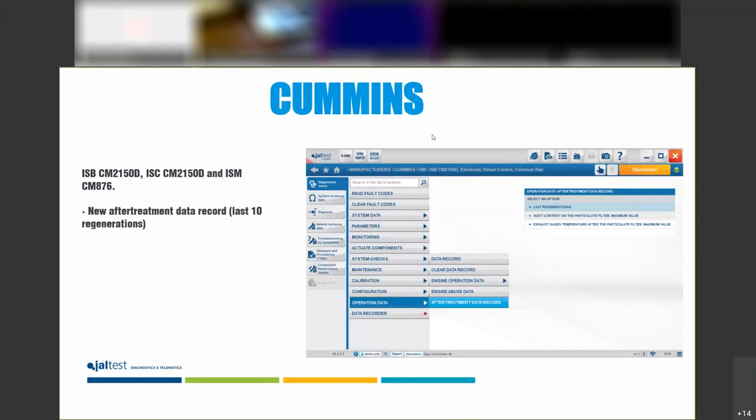One of the features added on these systems that we see here, the ISB 2150 and the ISM CM876, is the data record of the last 10 regens. This information has been requested many times in the past, so through our feedback, we've recorded that, and now we have the aftertreatment data record. When you click on here, it's going to give you the option for the last regens.